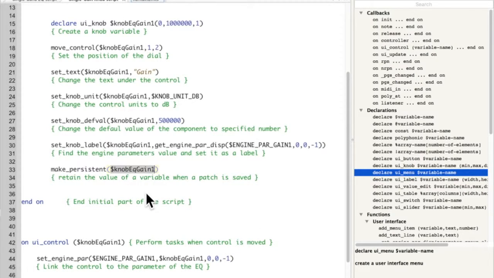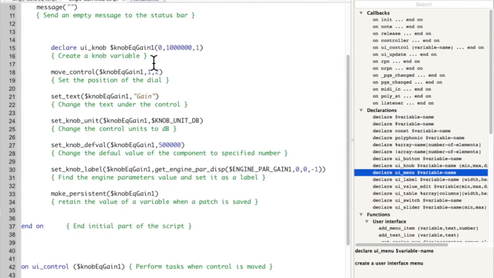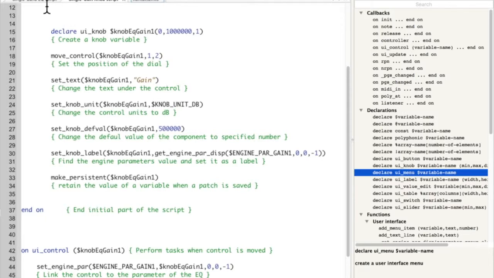Next important thing is to create a user control callback to perform two tasks when the control is moved. The first task will be to set the engine parameter to link the control we have created to the EQ control in the engine. Set knob label is used to update the units value displayed every time the user moves the control. At this point we have a functioning gain control of a single band EQ.